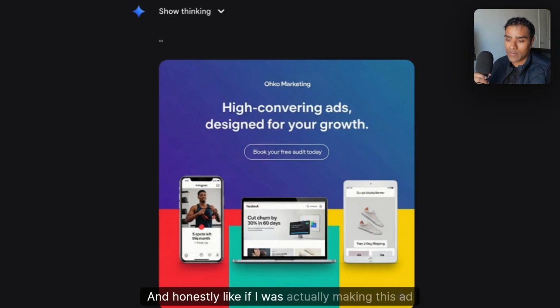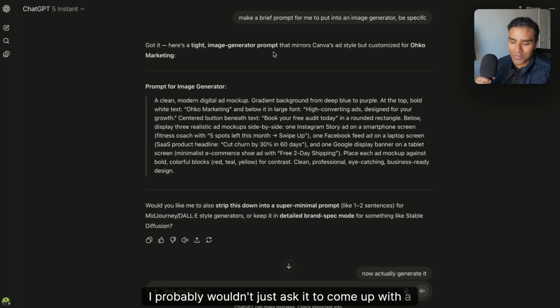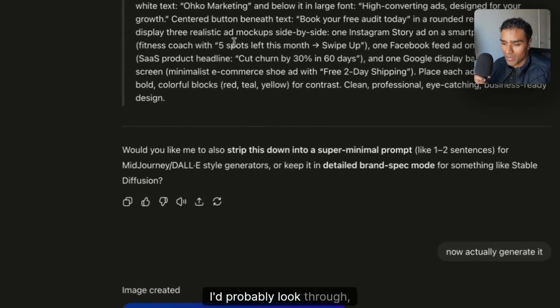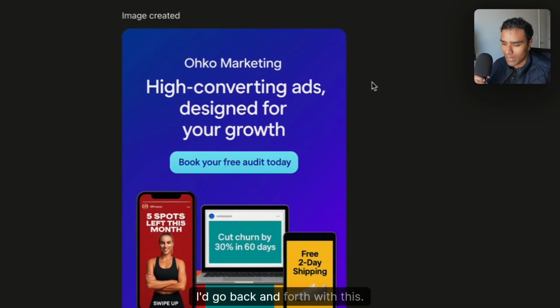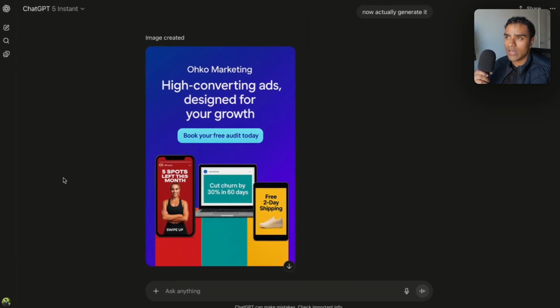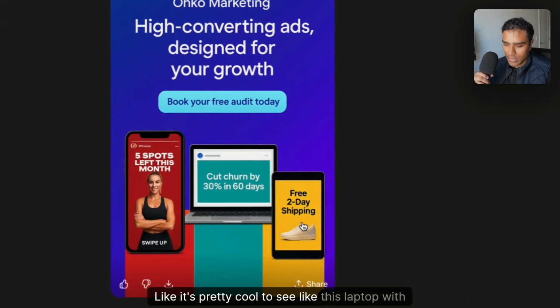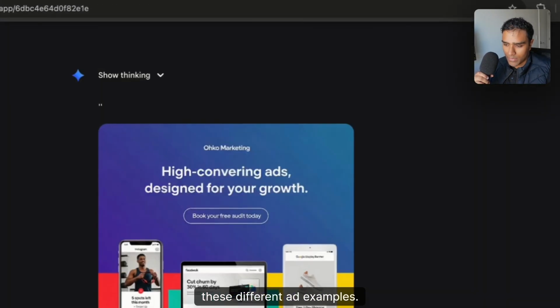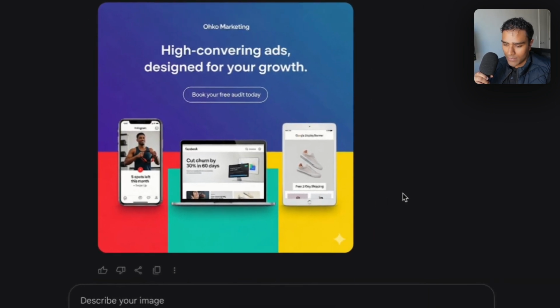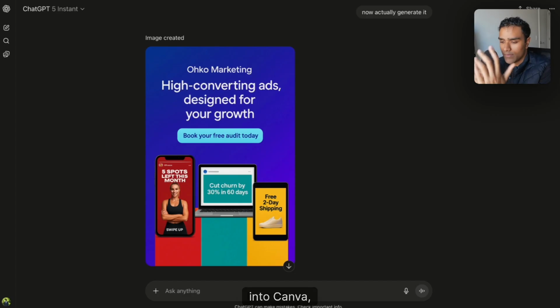And honestly, if I was actually making this ad for the company, I probably wouldn't just ask it to come up with a prompt and then put it in. I'd look through, make a couple edits, go back and forth with this. Personally, I wouldn't even use AI to generate the entire ad, but I would use it to generate assets. It's pretty cool to see this laptop with these different ad examples, and then maybe you use AI to generate that, but then you take those into Photoshop, into Canva, into something else.